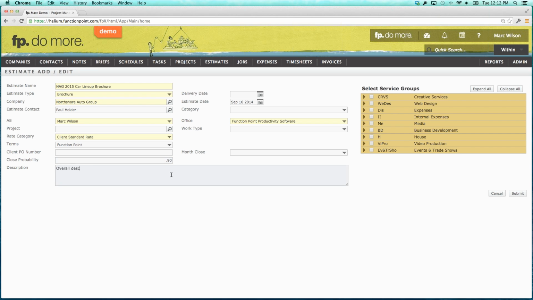We then have an overall description of the work, and that's something I see filled out in pretty much all cases. You can expand those text areas.